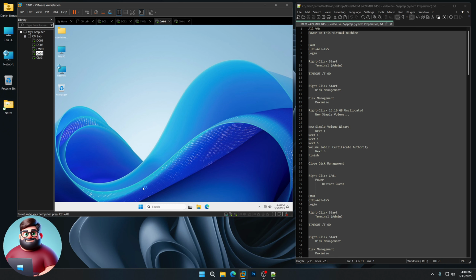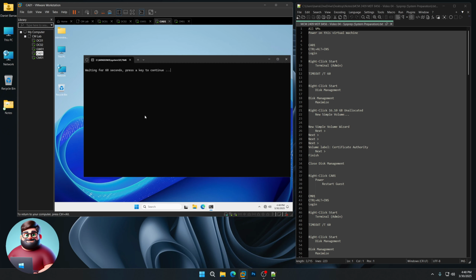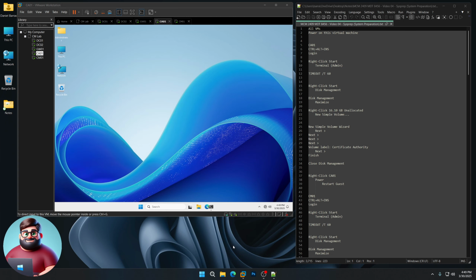What we'll do is we're going to do the same thing where we wait about 60 seconds. So Control or right click your start menu, run, timeout 60, and I'll come back when that's ready. 5, 4, 3, 2, and 1.